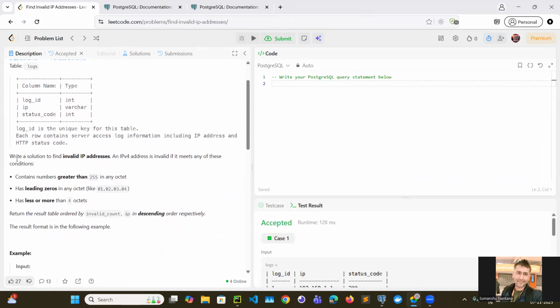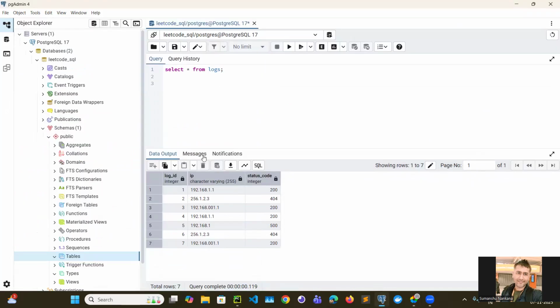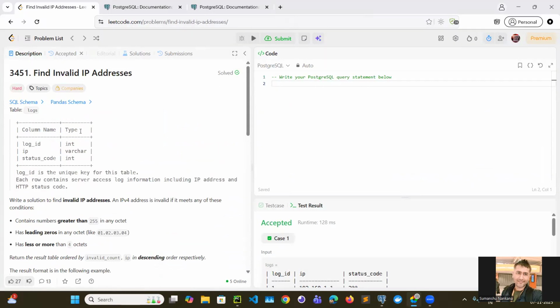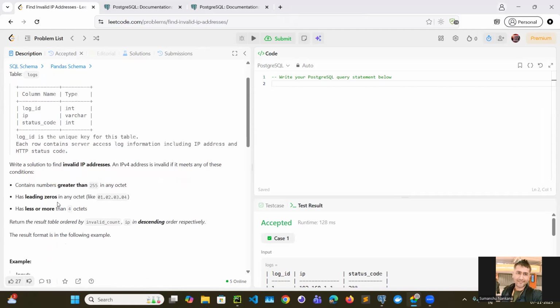You need to write a solution to find the invalid IP addresses. So in our table, we have the log ID, the IP and the status code. And this IP can be repeated multiple times, because we have the logs table. So you need to find the invalid addresses. These are IPv4 addresses. And how do we find the invalid address? They have some conditions.